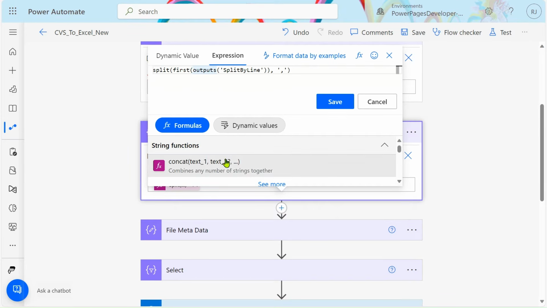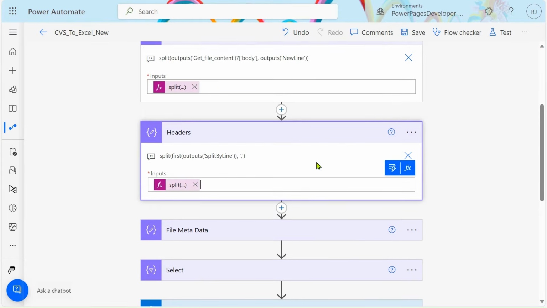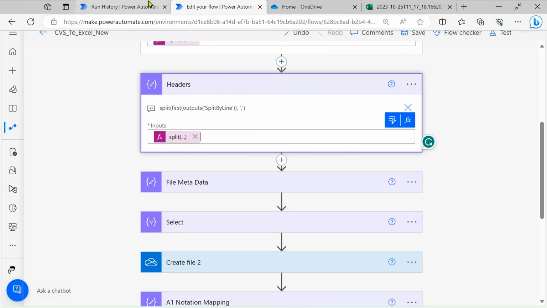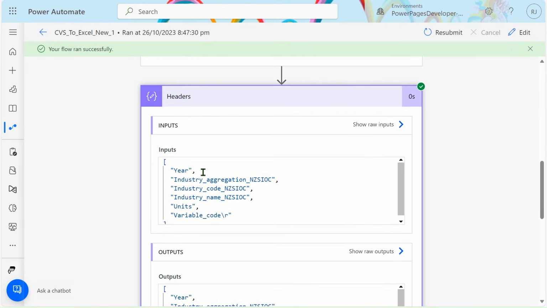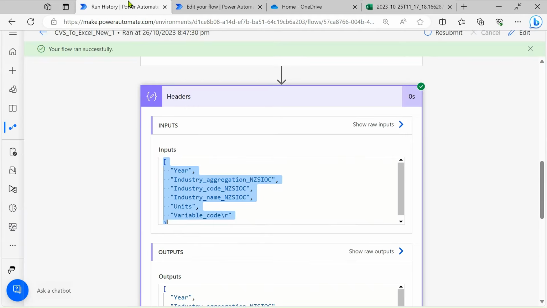In the first, we take the output from dynamic content, split by line, and just give the comma. So we are separating this value by using the comma function. On the basis of that, we get the headers. I will show you how we get the headers. In this array format, we get all the headers. You can see the year, industry aggregation, all the headers that are present in our CSV file.